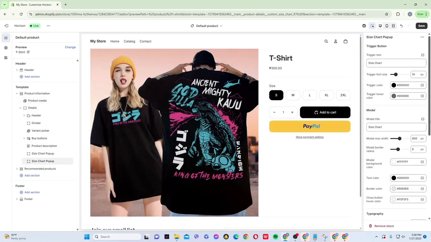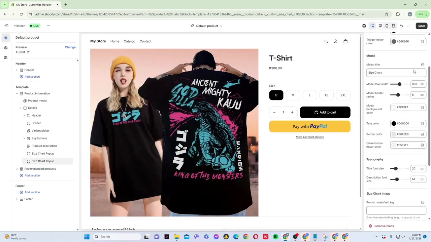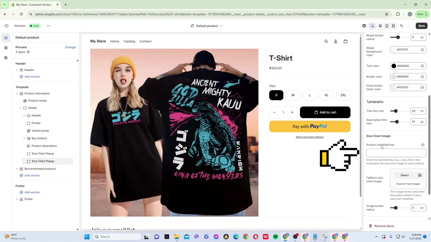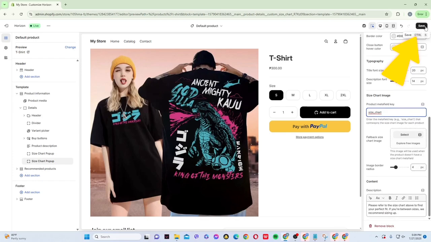So now you can scroll down and under the product meta field key, type in the one that I said you need to remember. For here, it's size underscore chart. Then click on save at the top right.